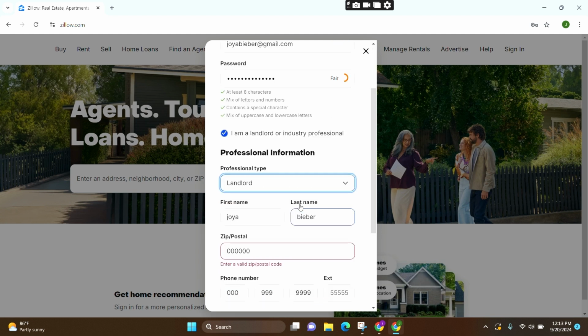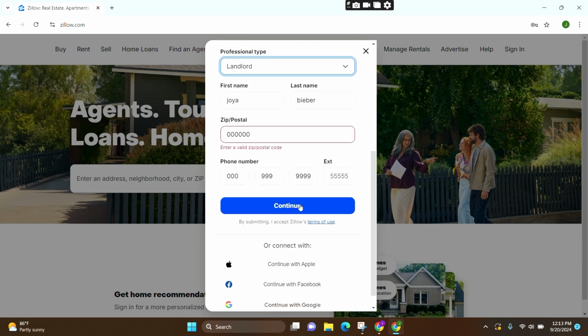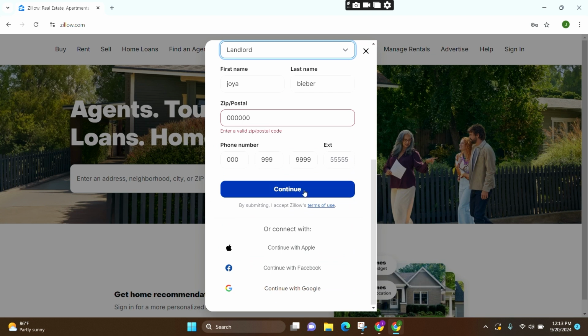After you are done filling your credential, you can scroll down and simply click on continue, or else you can connect with your Apple ID if you are an Apple user. Likewise, you can also connect using your Facebook or your Google. Now, after you are done entering your credential, you can simply click on continue, and your Zillow account will be created successfully. And this is how you can create your Zillow account.